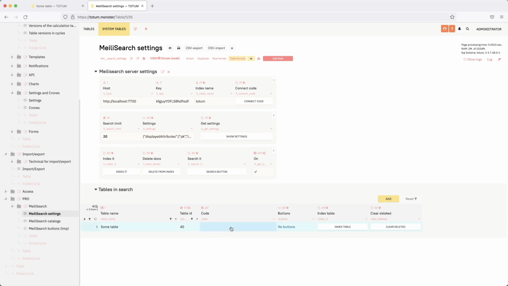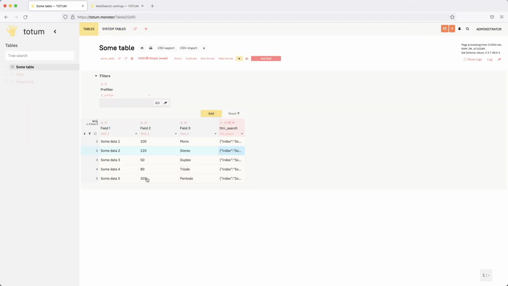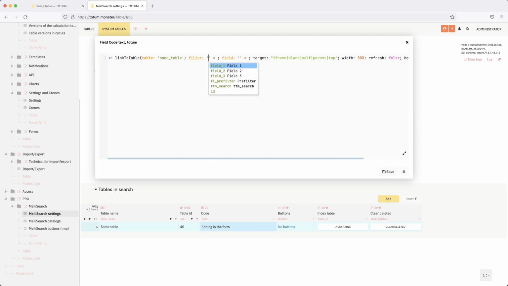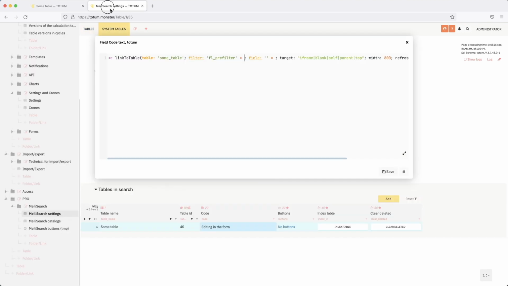And the code is set here. For example, we want this table to be opened, and the pre-filter will be filled automatically. Let's do it. Link to table. Table. This is called some table. We don't need title. Let's fill in the filter, the prefilter. And here in the prefilter we're going to pass the following. This is the prefilter here, it's now linked to field 2. And we need to pass this value to field 2.